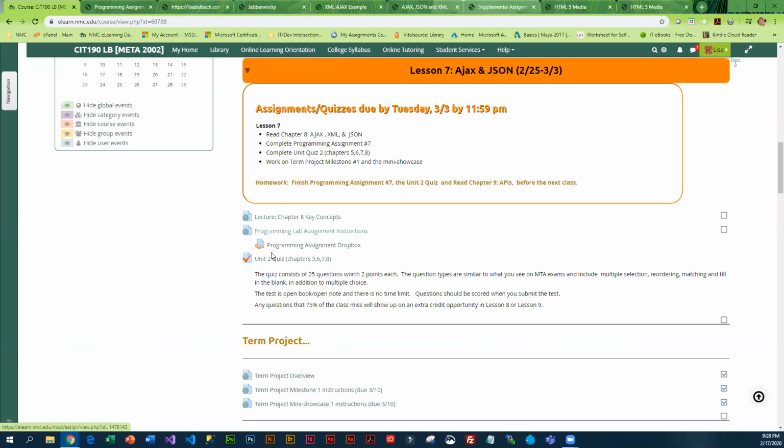You will also notice that we have a unit quiz. 25 questions worth 2 points each. The question types are similar to what you see on the MTA. So you're going to have multiple selection where more than one answer is correct. You're going to have to reorder code, so you drag it around in the correct order. You'll have matching, fill in the blank, and regular multiple choice. Okay, so lots of different question types. It is open book, open note.